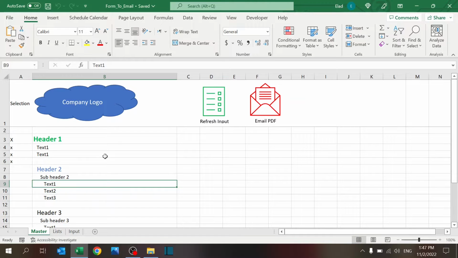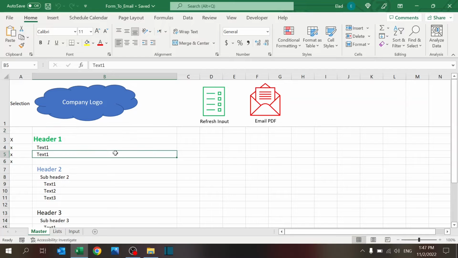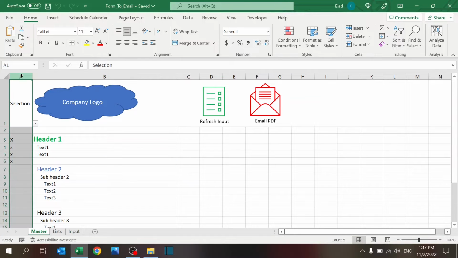In this specific file, I'm only printing the PDF column B. And you'll notice that there's a selection column here in column A. This is where you actually mark which lines should be visible in the PDF. So we'll get to that in a second.